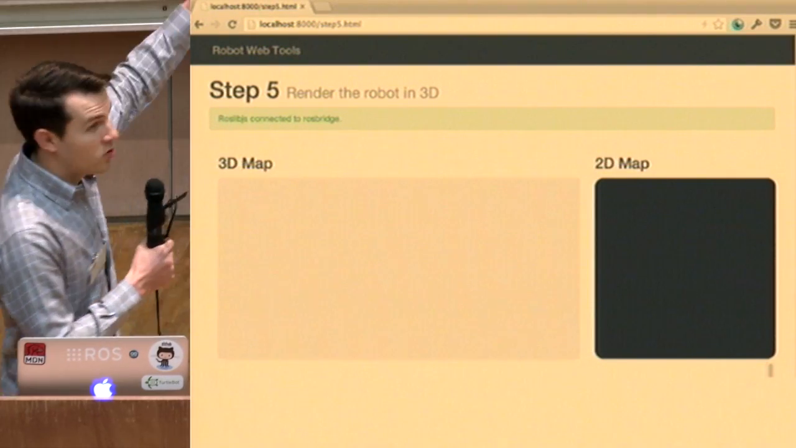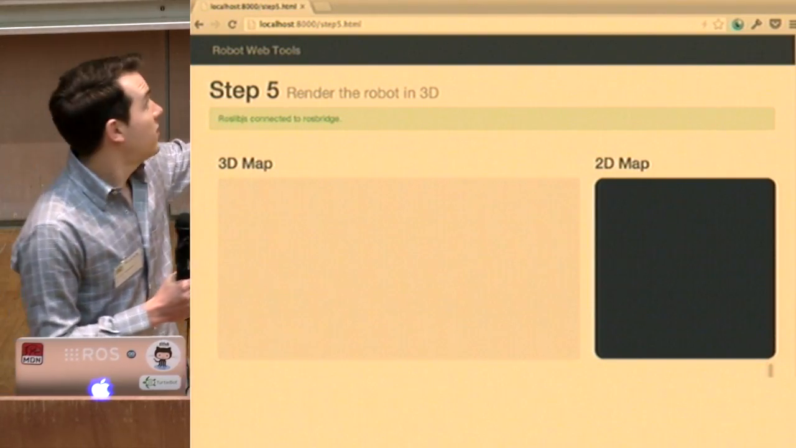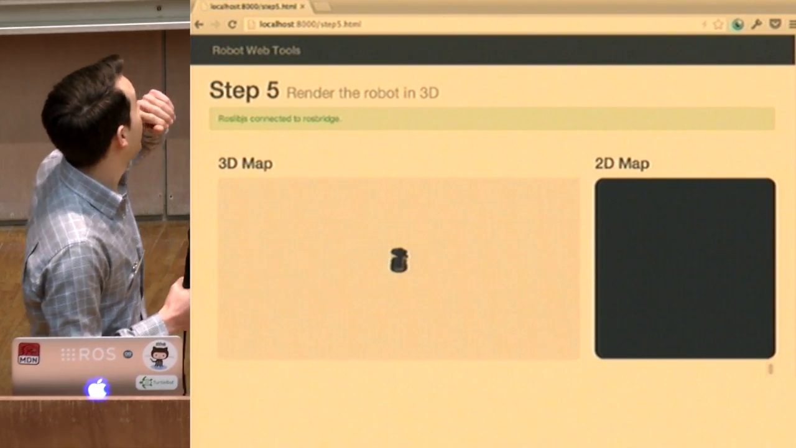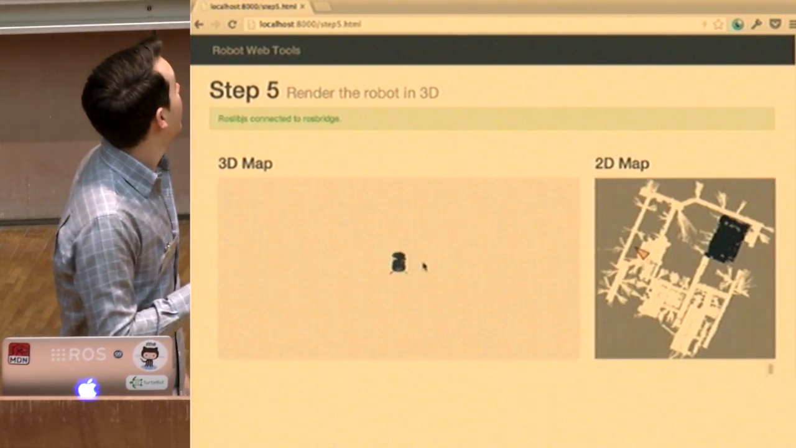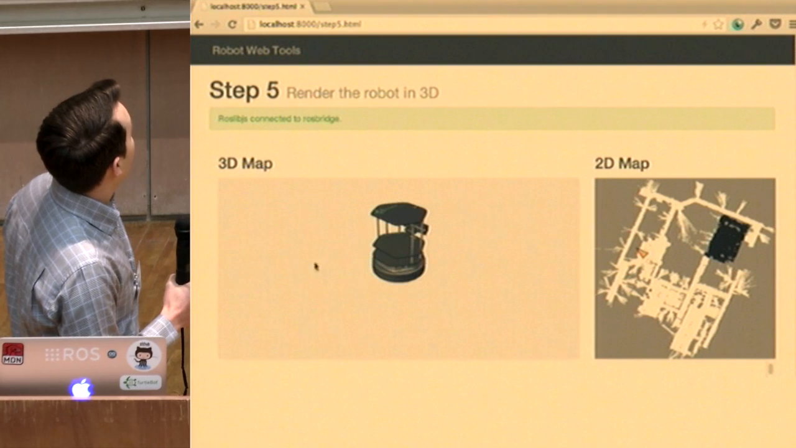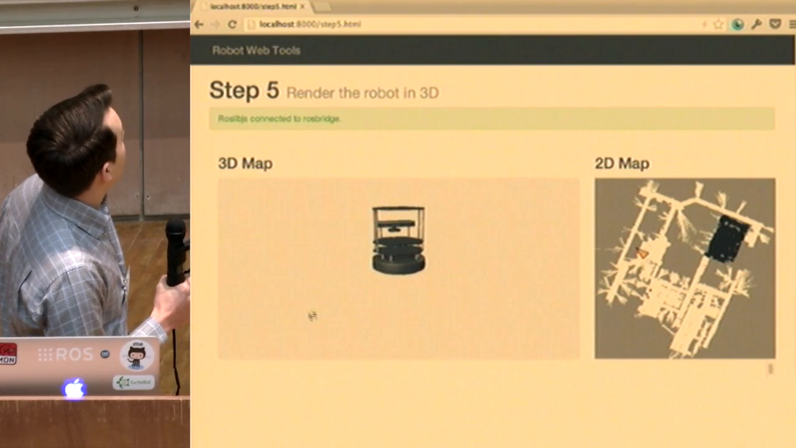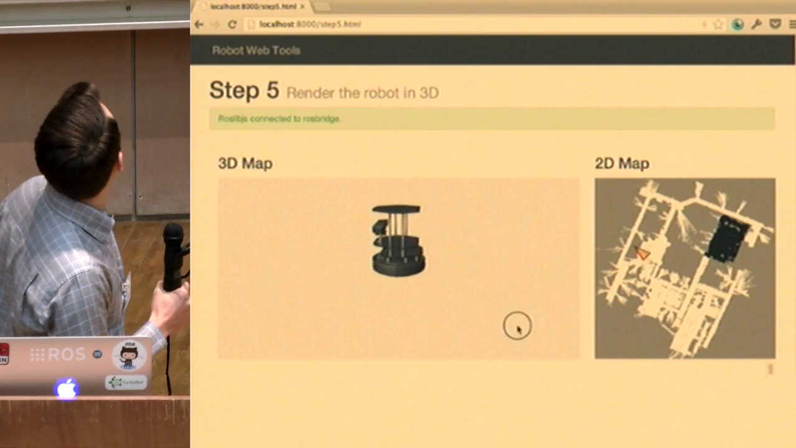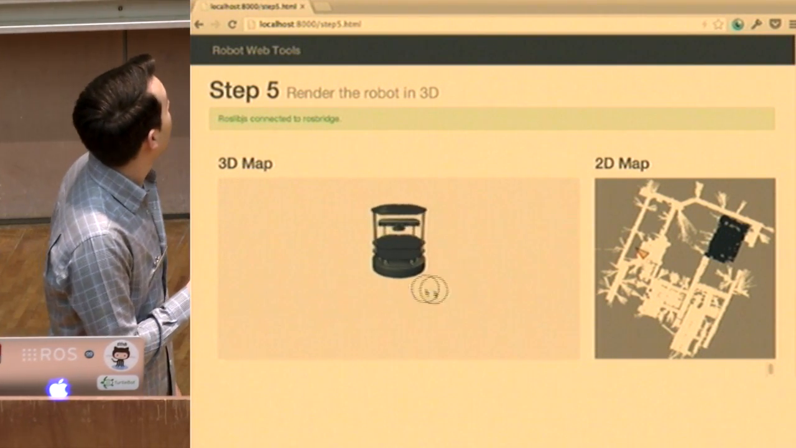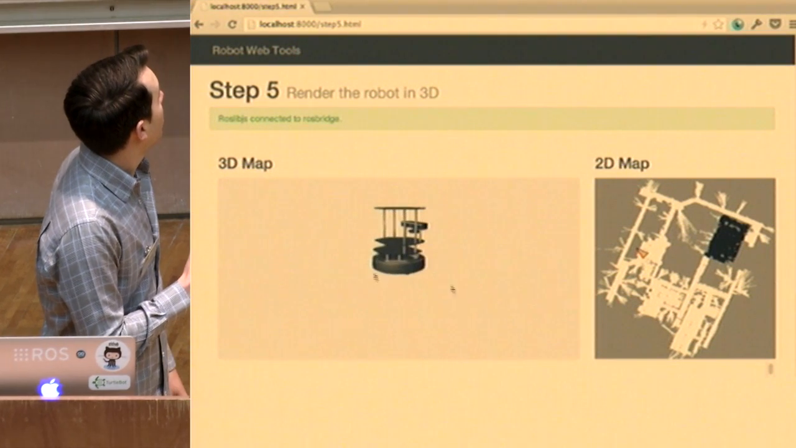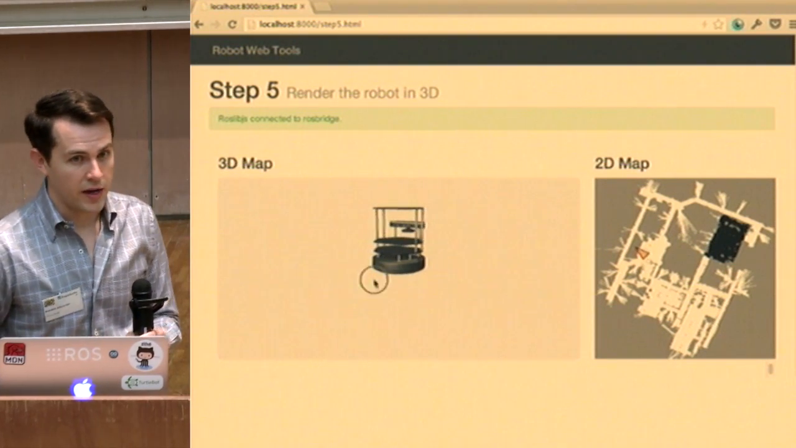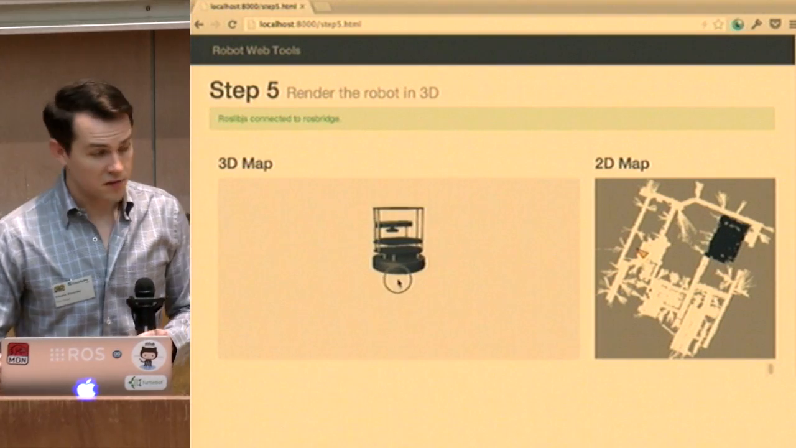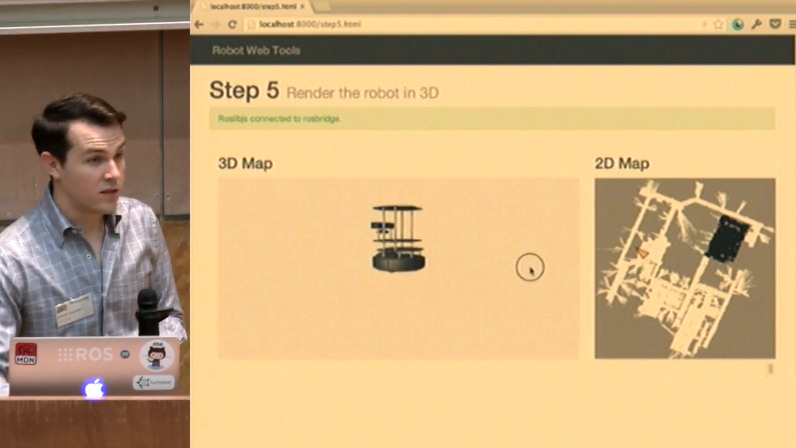So as you can see here, we still have our 2D map on the right that's subscribing to the occupancy grid, getting the robot's pose, and now we've rendered a nice looking Turtlebot 2. We can move it around, pan, zoom, rotate, and so forth. And this is the same URDF, by the way, that you would use in something like RViz. And the same mesh files, too.